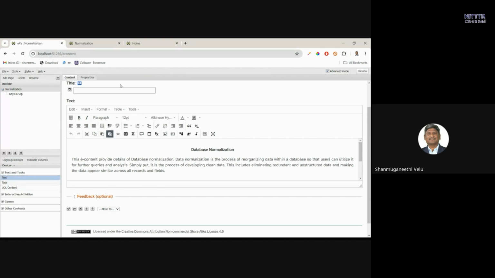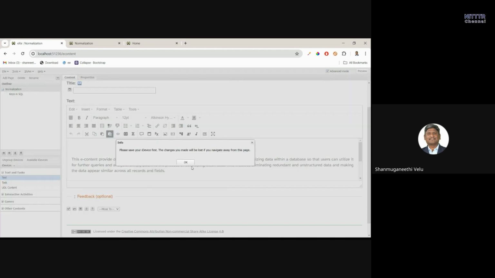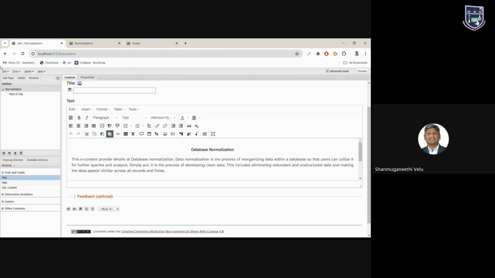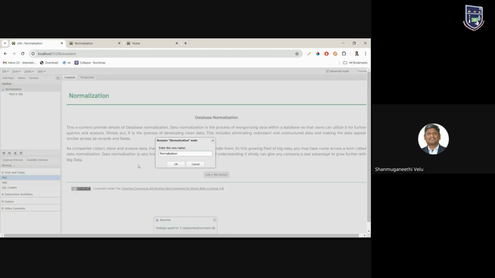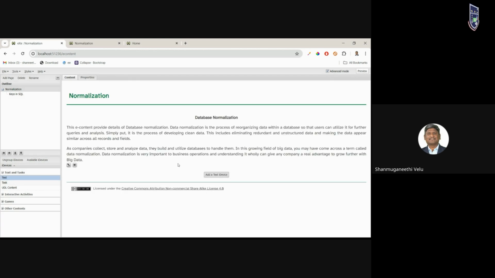Once you click the text, then you will see this kind of editor. In this editor, you can type the content, and if you wanted to change the name of the home, then you can click rename to change the name. So I can save it. Then when I click rename, you can rename. Home can be renamed with some other name. Okay. So like that you can keep on.